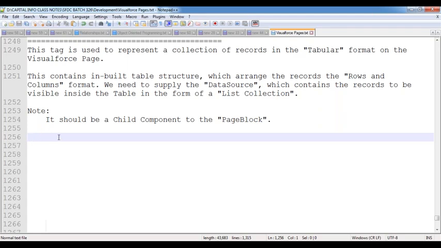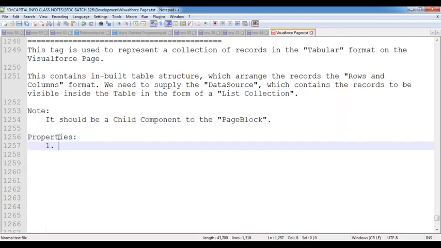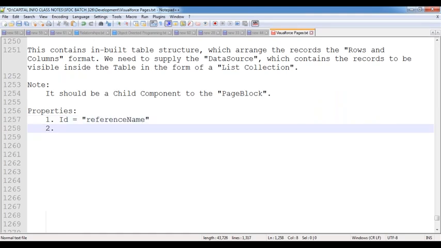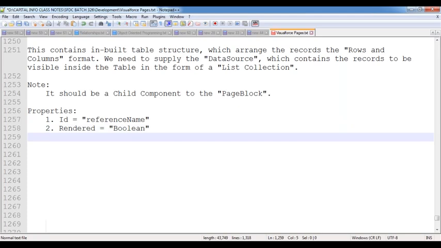Now, what are the various properties available for this PageBlock table tag? Now let's see. The first property is the ID property, which is used to specify the reference name, which we can use in order to refresh this component based on that name at runtime. Next one, rendered property. The rendered property is used to indicate whether this table can be visible or not. To represent that, we are using this rendered property where we can supply the value in the form of a Boolean parameter. Either it may be true or it may be false.